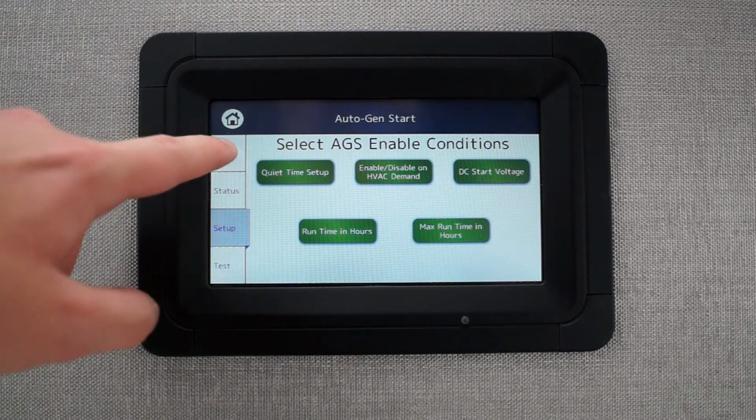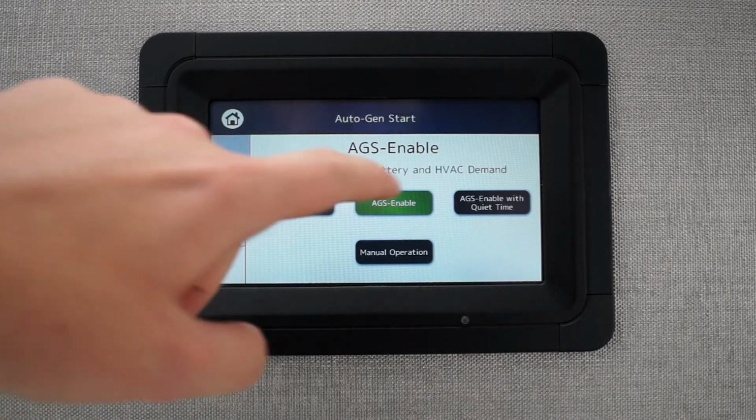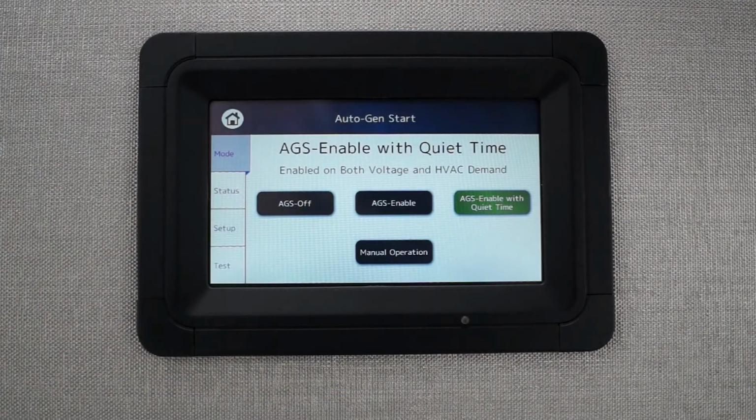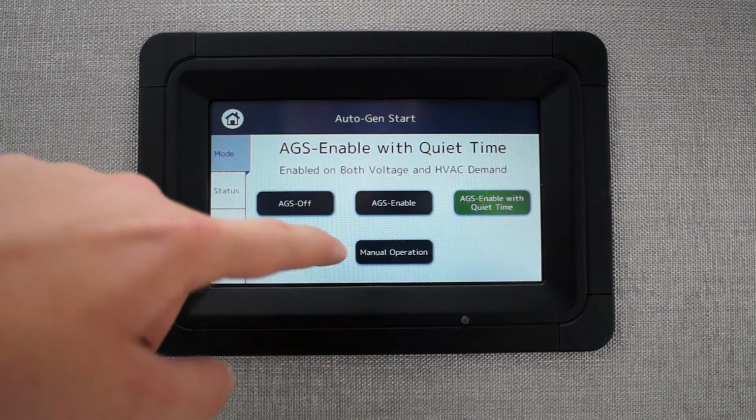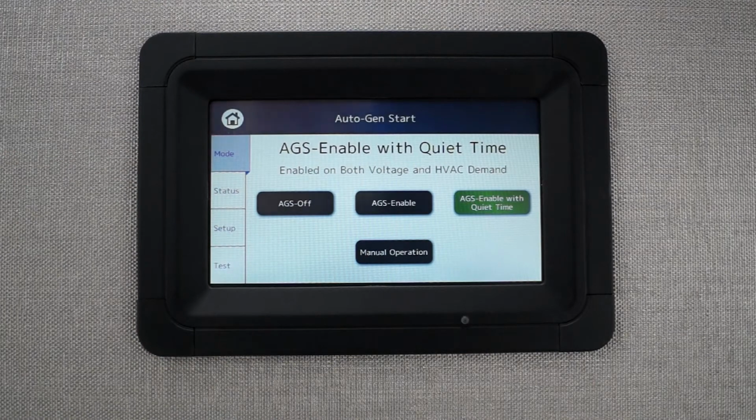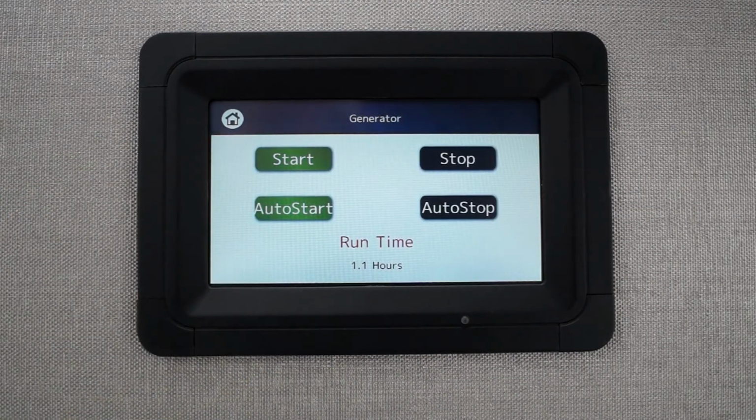If we return to the mode screen, we can see that when we enable AGS with quiet time, we no longer get a warning message. Now that we have covered all of the AGS start conditions, let's go over the remaining menus and functions. We will start with the Manual Operation menu, located on the Mode submenu. There are 4 buttons in this menu: Start, Stop, Auto Start, and Auto Stop.